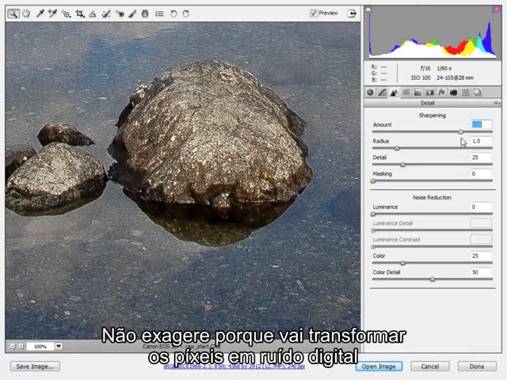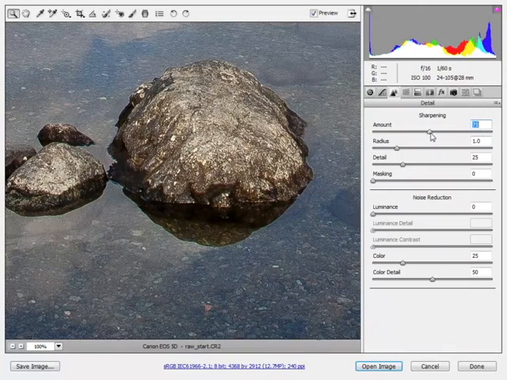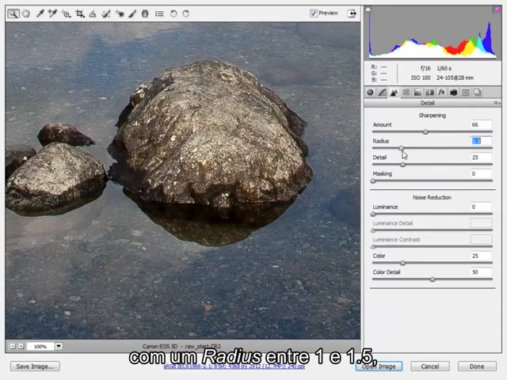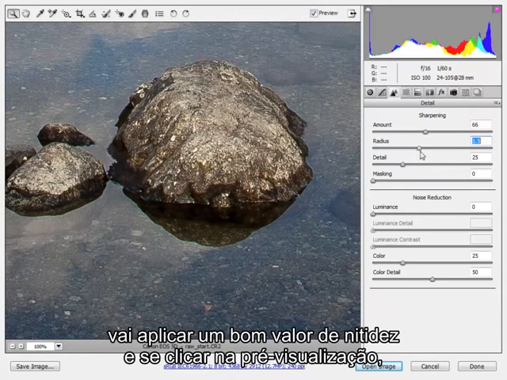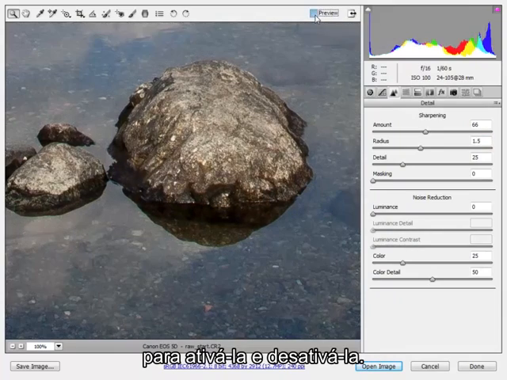You don't want to drag it too far because you'll start to sharpen the pixels, the digital noise, and exacerbate that in your image. And usually something in the region of 66 perhaps, with between 1 and 1.5 radius will just sharpen things up quite nicely. And again, you can click on the preview to turn it on and off.